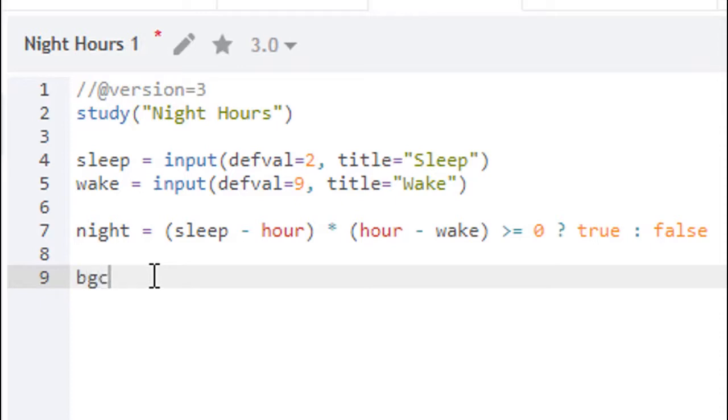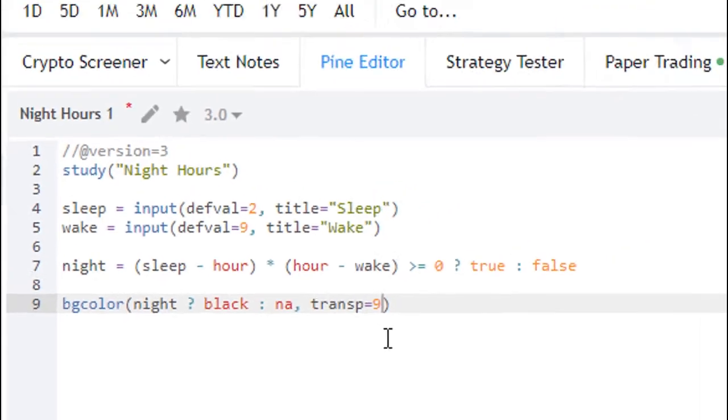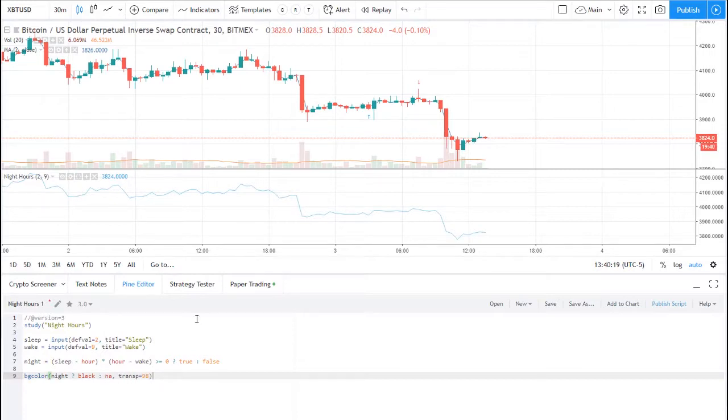Next, we're going to actually put the background color in, and to do that, we're going to be using the question mark again. We're going to use the function bgcolor, background color, and we're going to put night question mark black, NA, transparency equals 98. So very, very transparent, so it doesn't put a big block here that is just really ugly and hard to navigate around. So we're going to save it and see what it does.